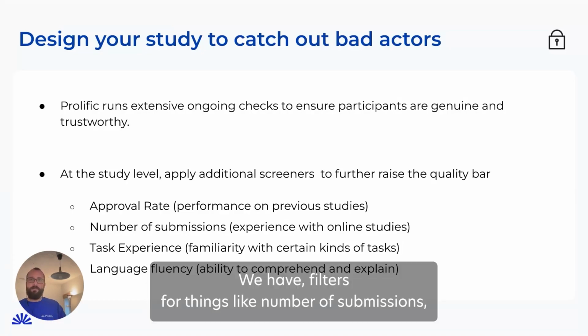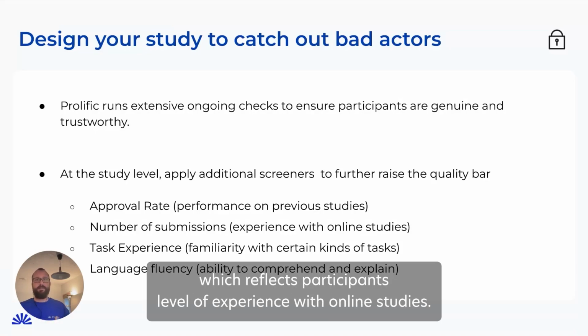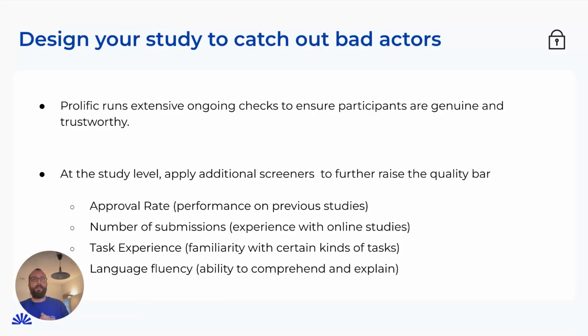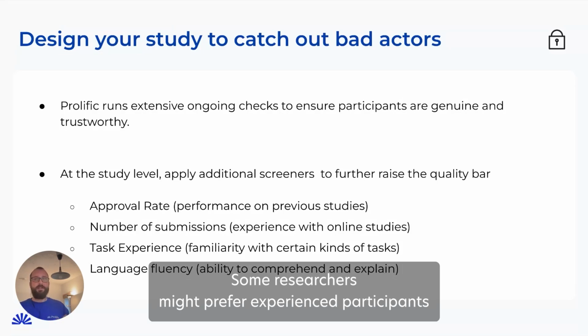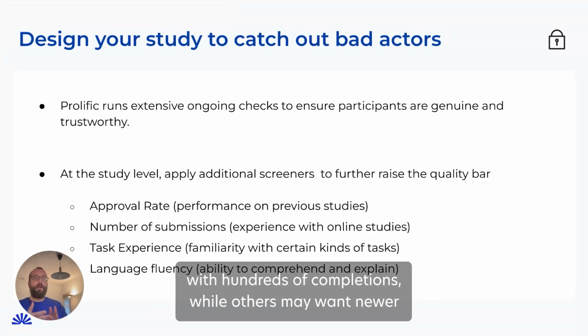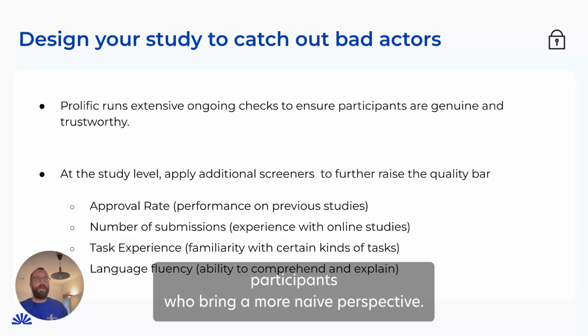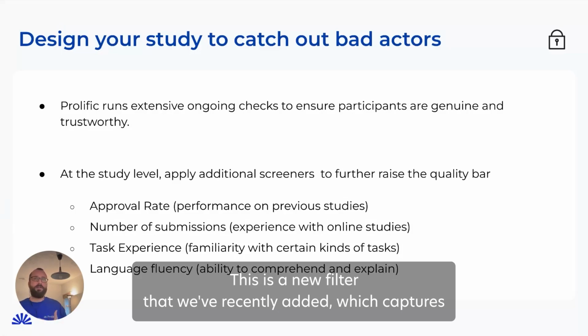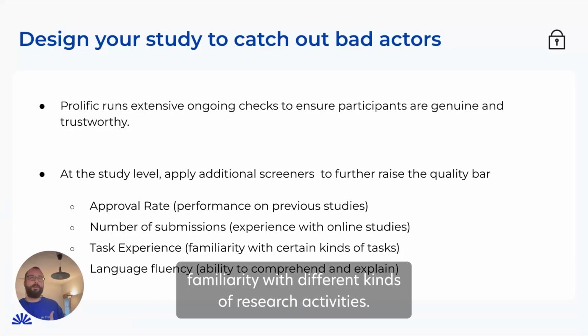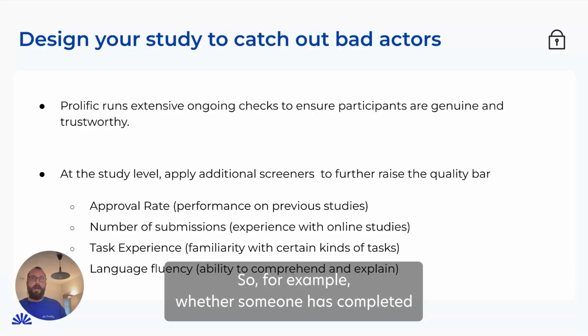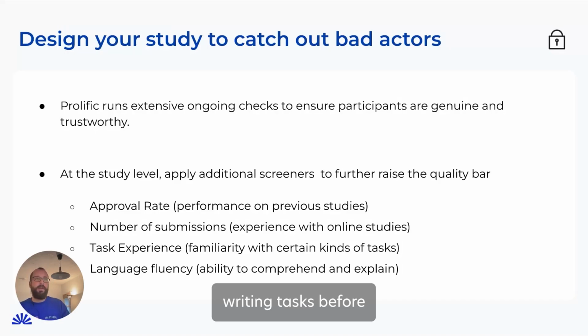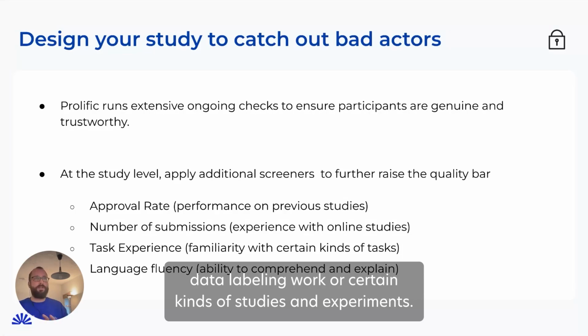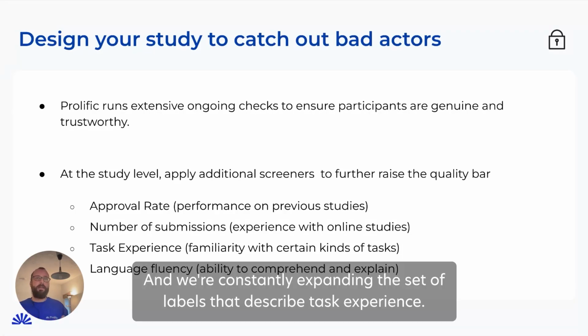We have filters for things like number of submissions, which reflects participants' level of experience with online studies. Some researchers might prefer experienced participants with hundreds of completions, while others may want newer participants who bring a more naive perspective. Task experience is a new filter that we've recently added, which captures familiarity with different kinds of research activities. So for example, whether someone has completed writing tasks before, data labeling work, or certain kinds of studies and experiments. And we're constantly expanding the set of labels that describe task experience.